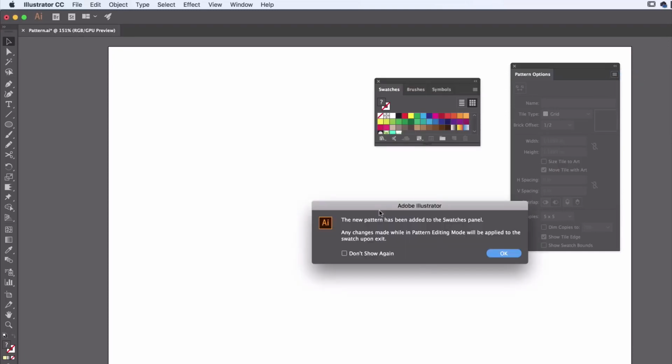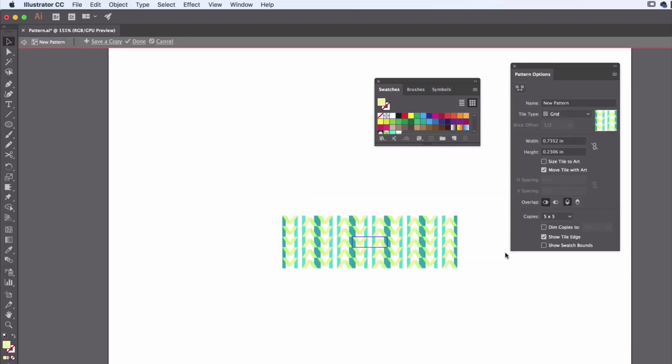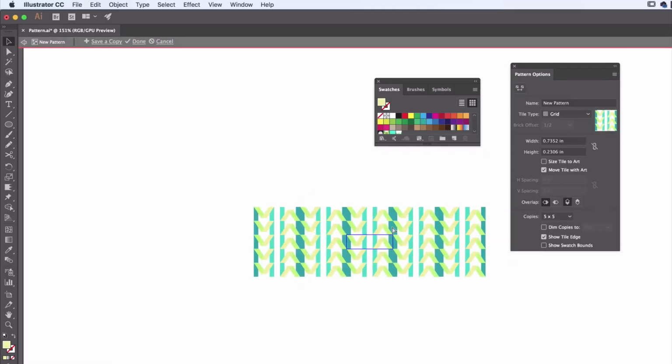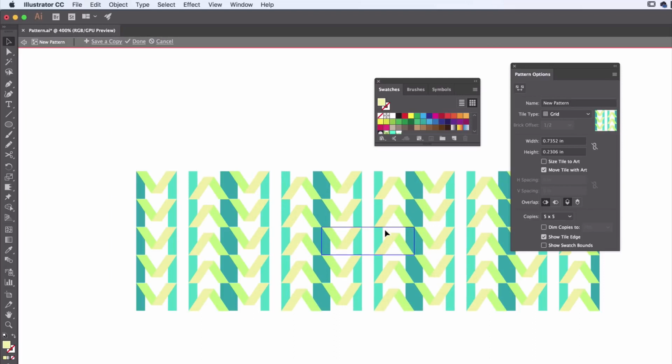Don't worry about this. It said it's added to the swatches panel. We'll talk about that in a second. Click OK. And that, you can kind of see, I'm going to zoom in a little bit now, is my pattern. It's already kind of cool. Imagine that, say it's our brand logo. Imagine this getting turned into wallpaper in the reception lobby boardroom. Cool, huh?